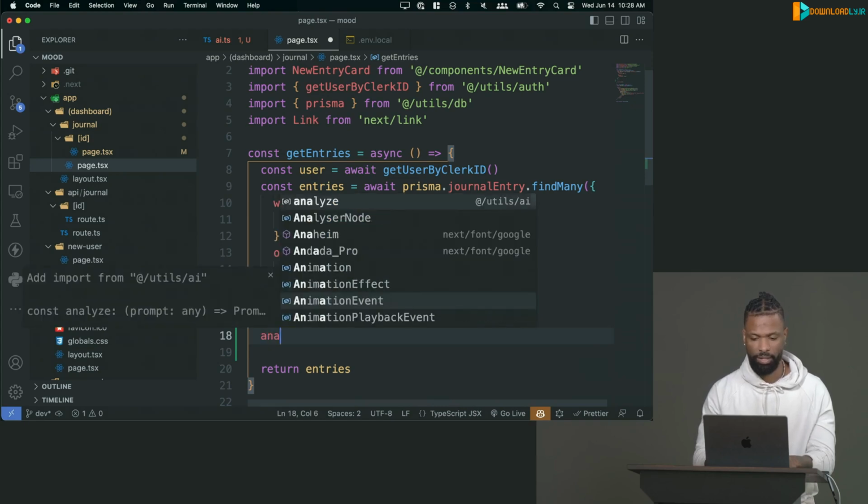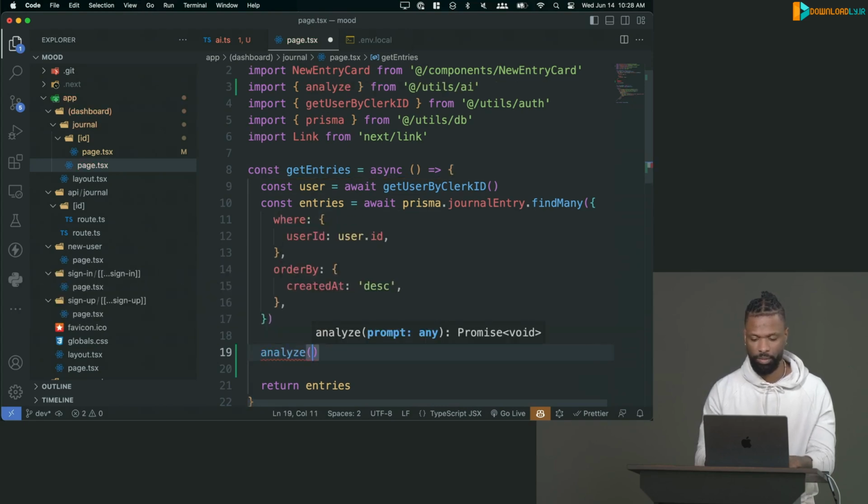I'll bring that in, analyze, and then you can type in whatever prompt you want. I'll even await it. So it's going to take a little longer to load the page, obviously, now that I'm awaiting this, but it's all good.